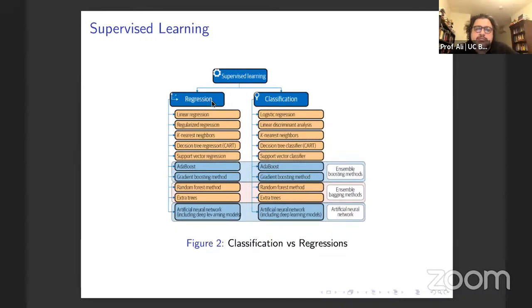So as you see, if the dependent variable is continuous, our problem is going to be a regression problem. If the dependent variable that we are trying to predict is binary or categorical, we have a classification problem. For example, if we are trying to predict the stock price tomorrow, or we are trying to update our weight in our portfolio, which is a continuous variable, we are dealing with a regression problem.